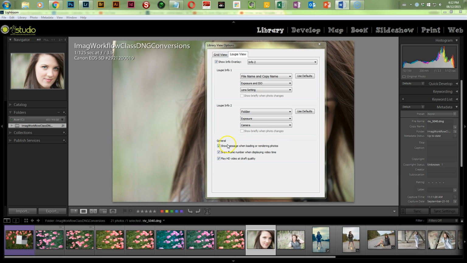Now the message down at the bottom here that says Show Message when loading or rendering photos, when checked, just shows a message when photos are loading to let you know that they're still loading and that the quality you're seeing is not the actual quality as of yet. If you don't have it checked, your photo may be blurry when it's loading, and if you aren't aware that it's still loading, you'll think your photo is blurry and possibly mark it as rejected and subsequently delete it. I think it's good to have it checked.